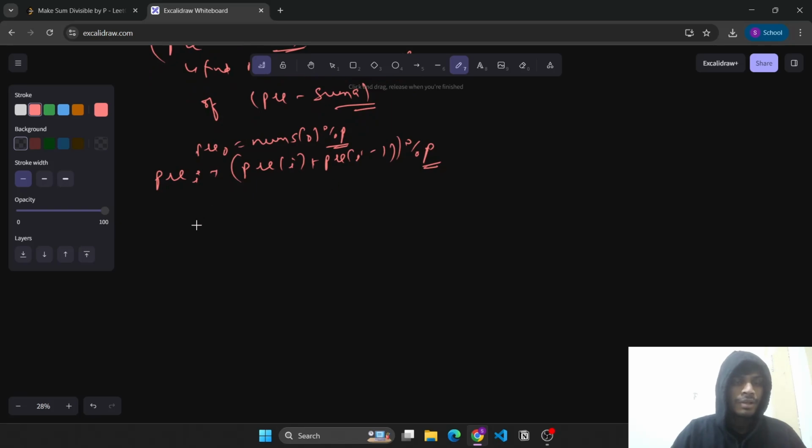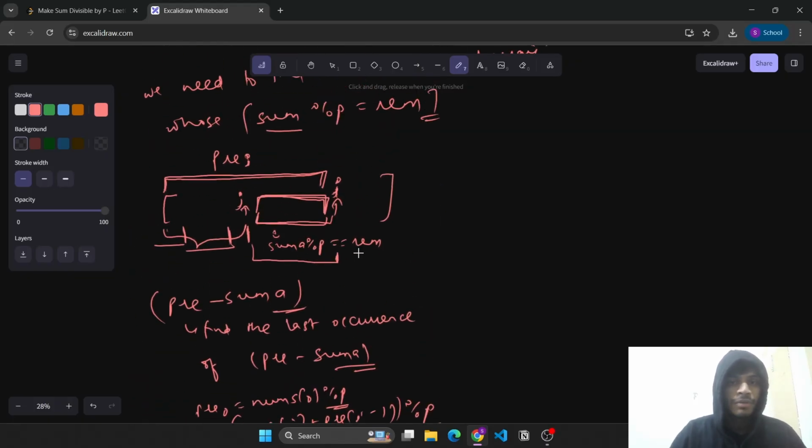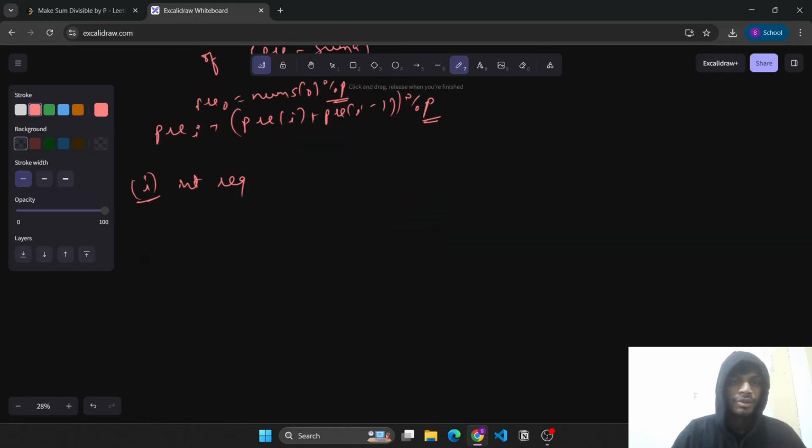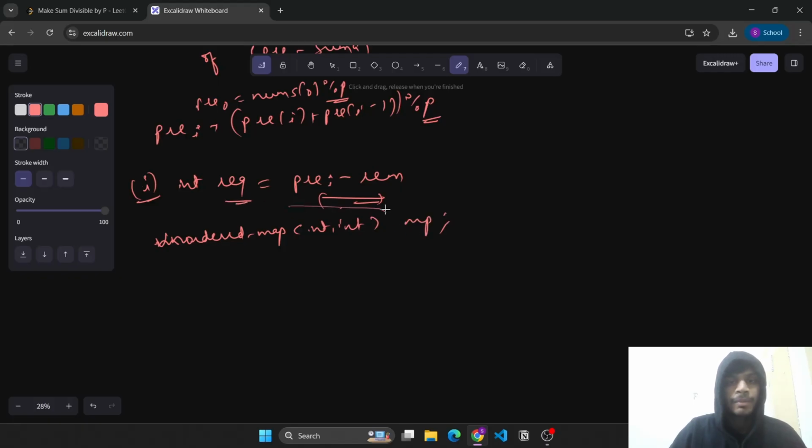Now at a given index i, what is the requirement? The sum that we need to remove is rem, so the requirement should be prefix of i minus rem. This is what we need to find, and we will find it in the map that we have created. At each index we'll update our map. So we create an unordered map of int comma int, and now we'll see whether this requirement exists in the map or not.